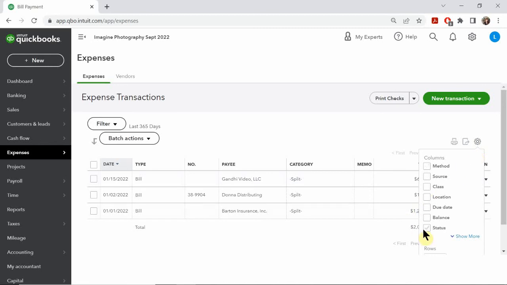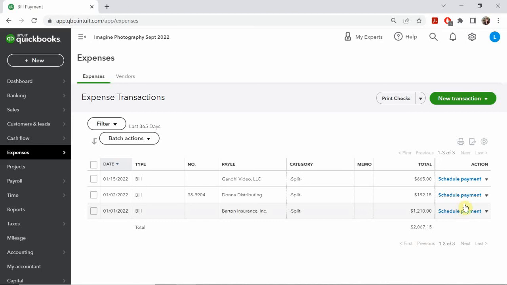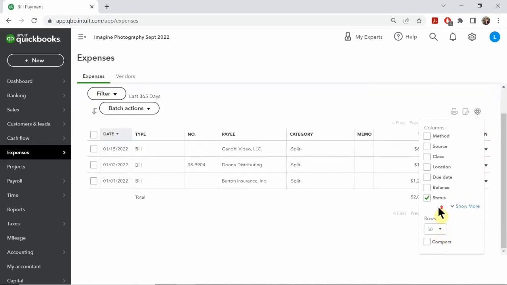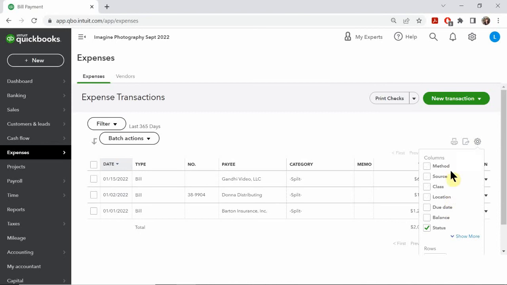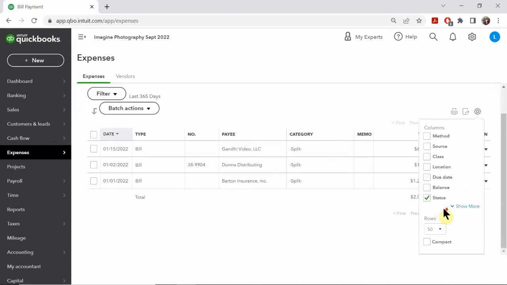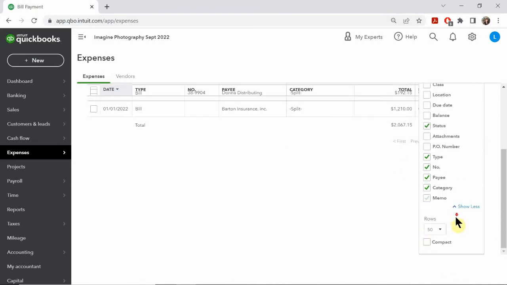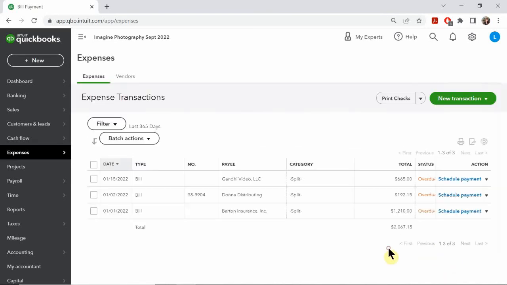Okay, so if I click status here, it should tell you what that status is. Let me get rid of memo real quick. I don't need to have memo there. Name, class, location, number, payee. I don't need a memo there. And let me see. The status should tell you right here.